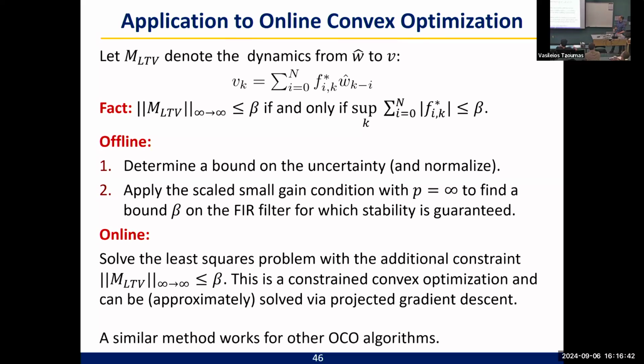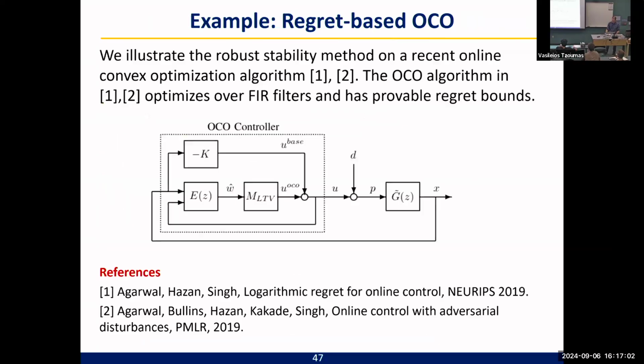Online, then you would solve the least squares problem or whatever online optimization you want. You'd add one additional side constraint. You'd limit the gains of the FIR filter. So that gives you a constrained convex optimization. If you do this online, you will definitely be stable. That's kind of the point of all this. This similar method works for other online convex optimization methods.